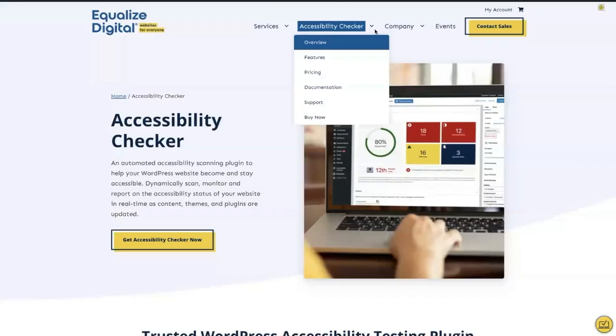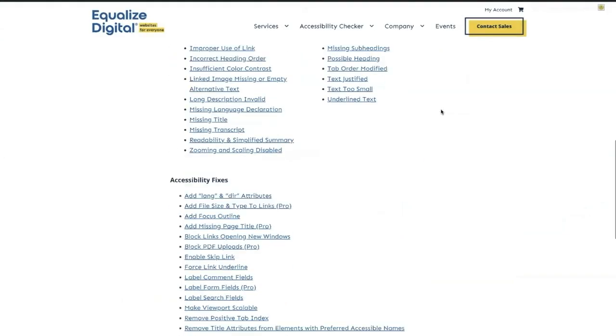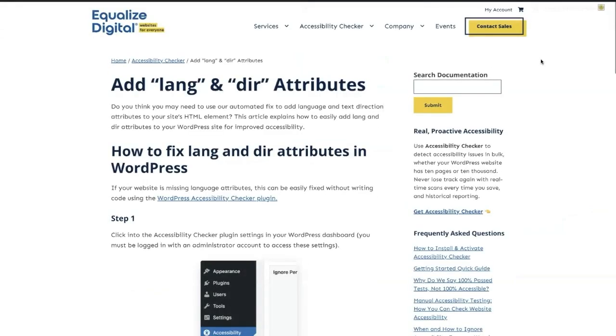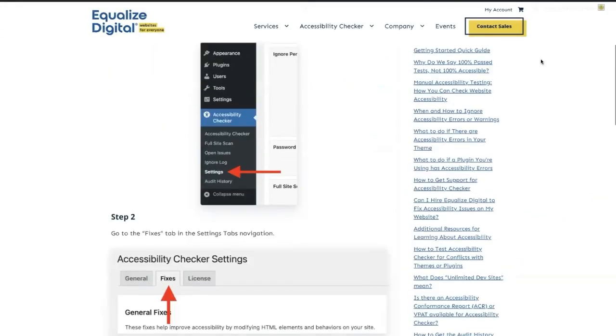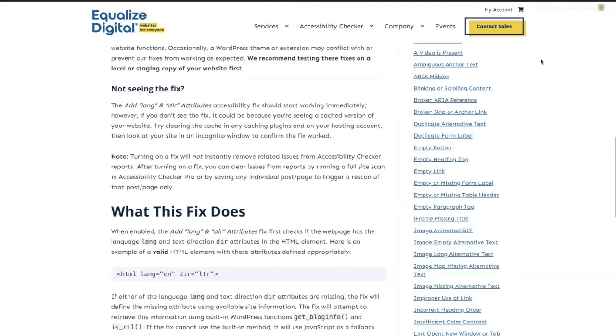Remember to test these updates on your staging site before deploying to production, ensuring they work with your website's unique setup. If you need more information on any of these fixes, we've created detailed documentation to guide you. You can find quick links within your WordPress dashboard or head to equalizedigital.com/accessibility-checker/documentation.